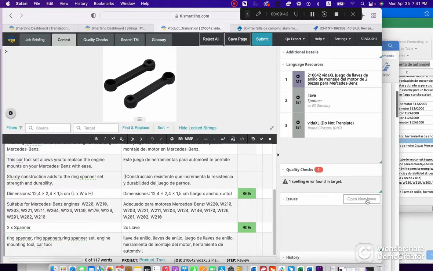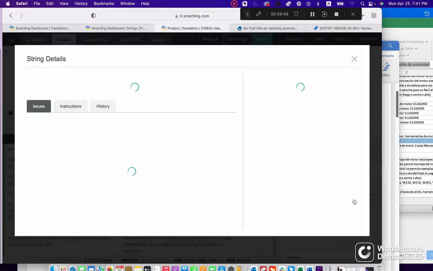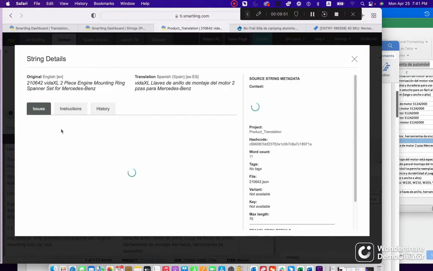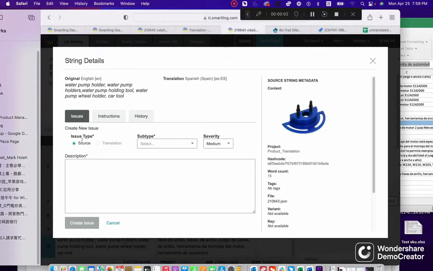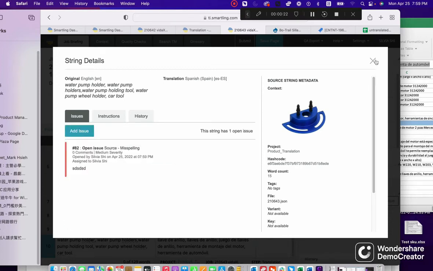And also, if you see there is an issue error from the source text, you can open a new issue. Once you hit open issue, you will select the source by default and select the reason and subtype, and hit your reasons in the description, then create issue. Okay, the issue will be created.